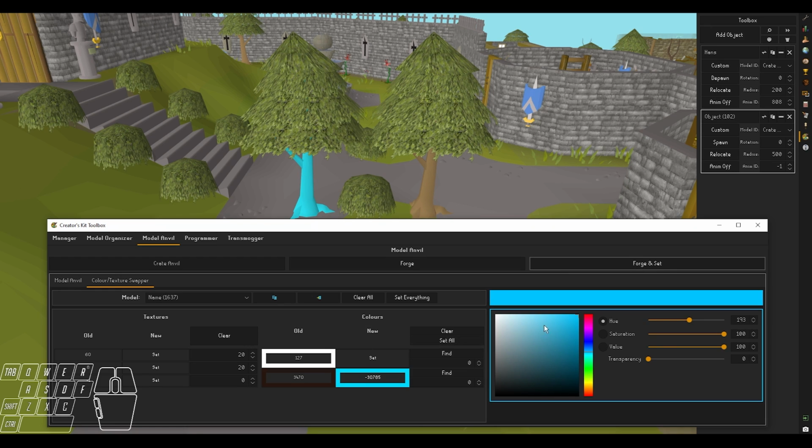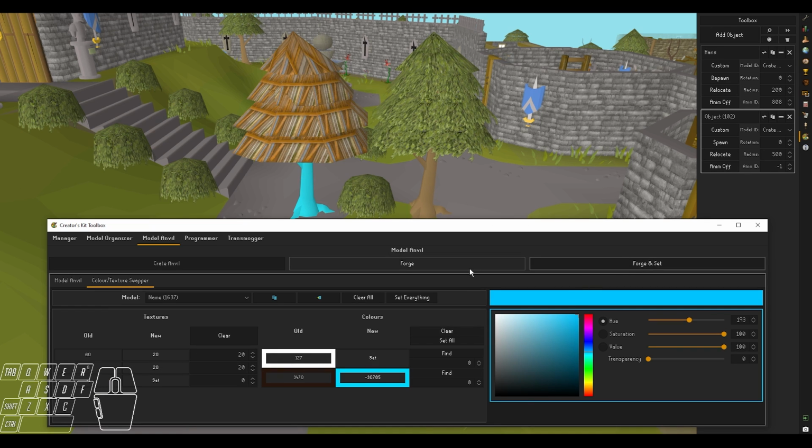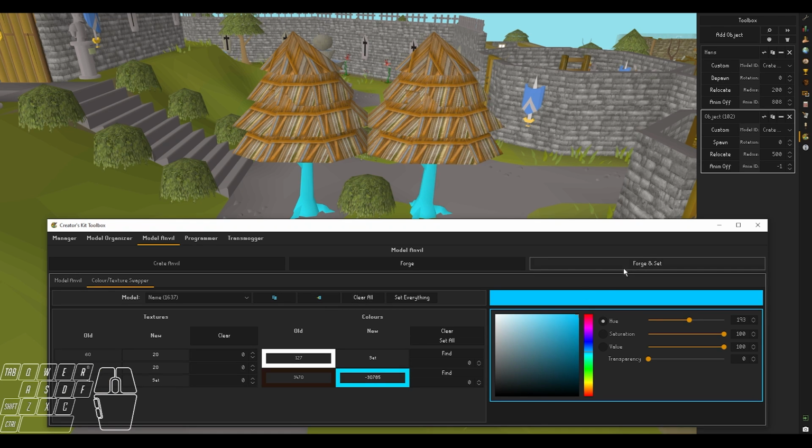Let's say I want to take all these recolors that I've done, and I want to make the other tree that same way. I can just copy all the swapped colors and textures for our first object, go to our other object, and hit paste, and there we go. Copy and paste. Pretty standard function. I don't think that should confuse you too much.